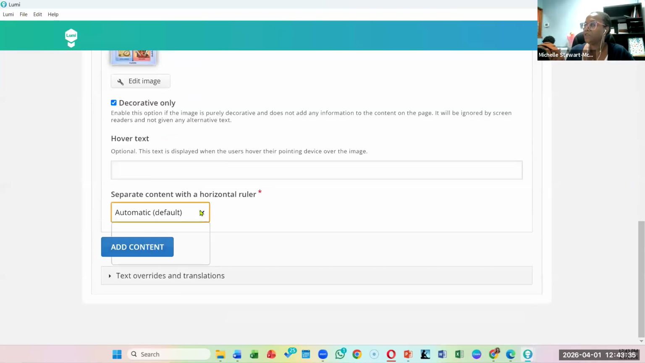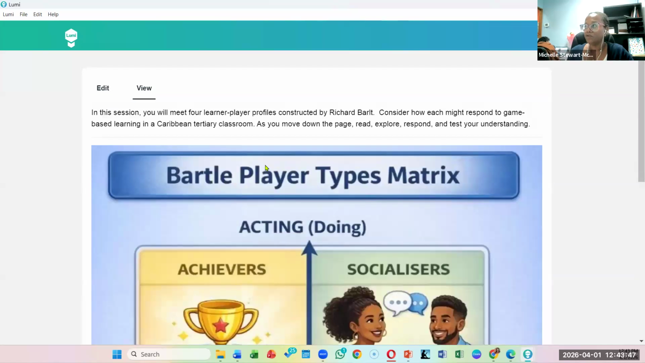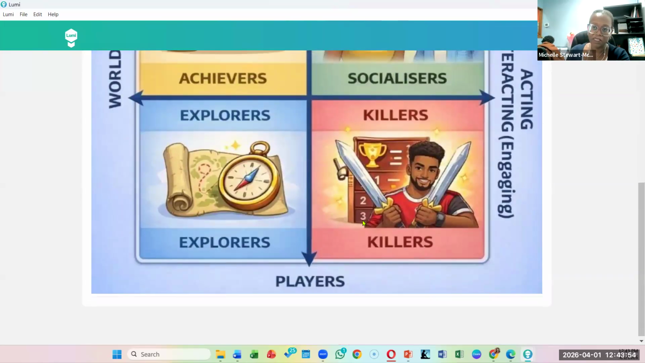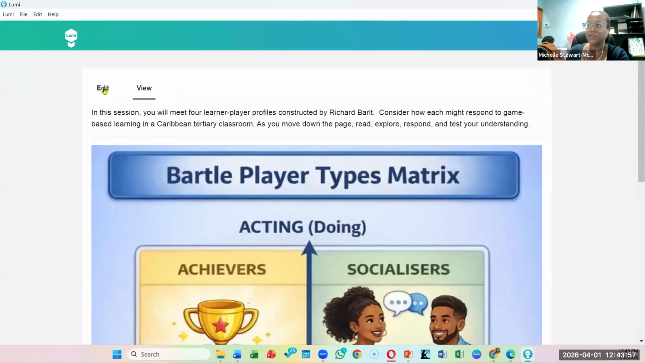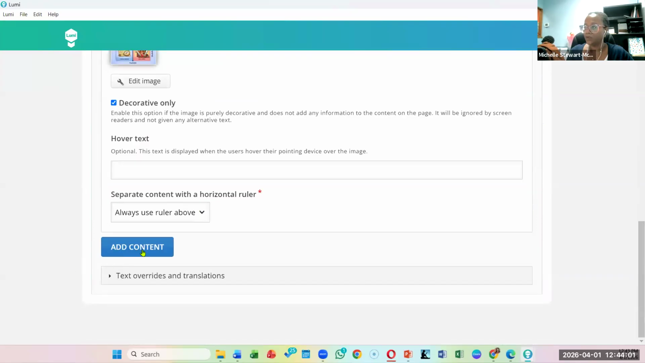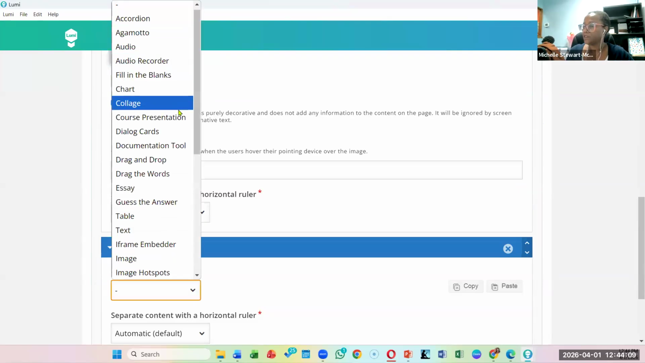And now I am going to ask that my ruler be put in. All right, so I'm going to put my ruler in. That is the first thing that my students will see. And I can view what I have already. It tells them that in this session, this is what is going to happen, and it gives them an image that they can use. I go back to edit and I add more content. So I go here and I click on add content, and I am going to add text again.